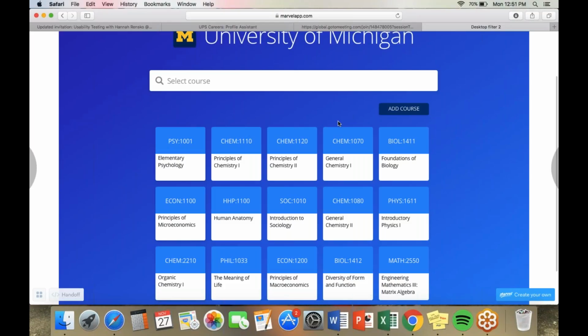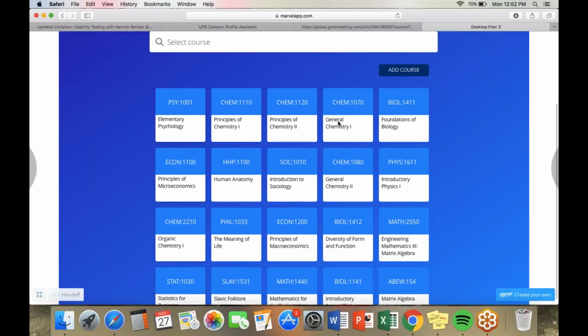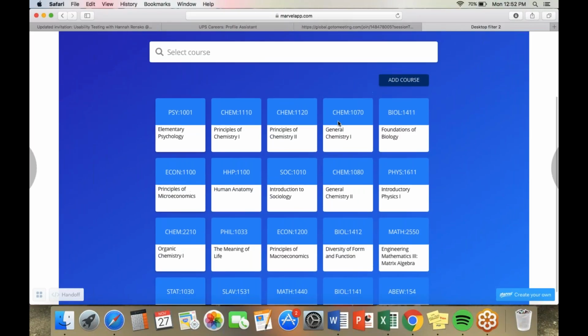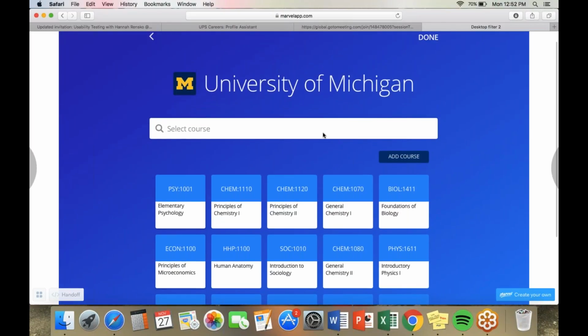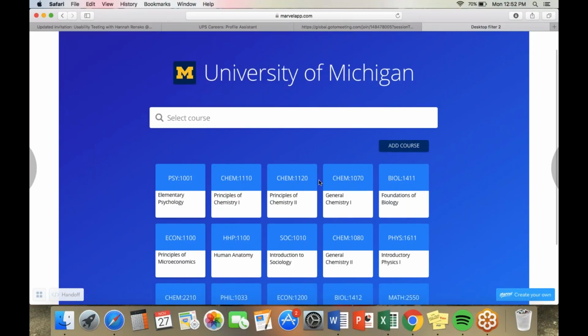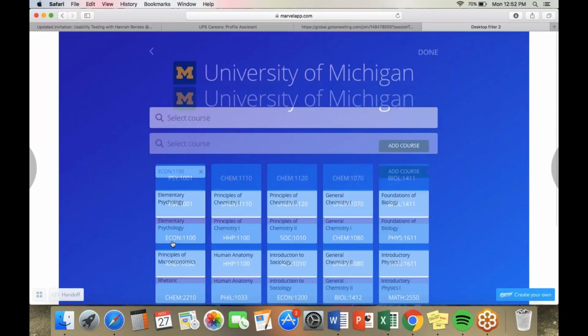It moves it to my account. My second thought would be, if I don't see the class that I'm looking for, I can click add course and maybe I could search for a course through there, because obviously this is not all of the courses that are offered at University of Michigan. Okay. But yeah, so right now you can click on Econ 1100. That's the only one that's clickable right now.